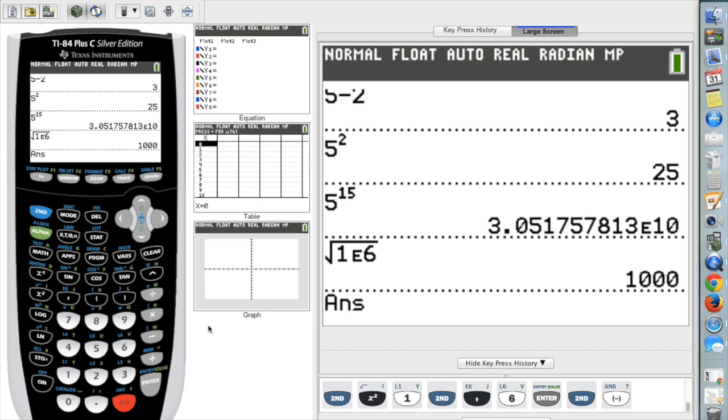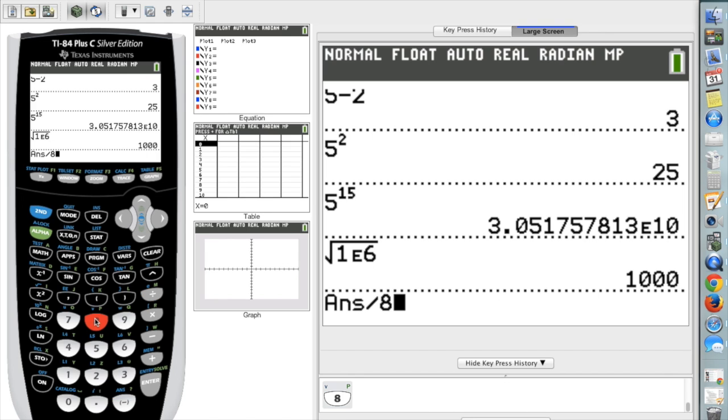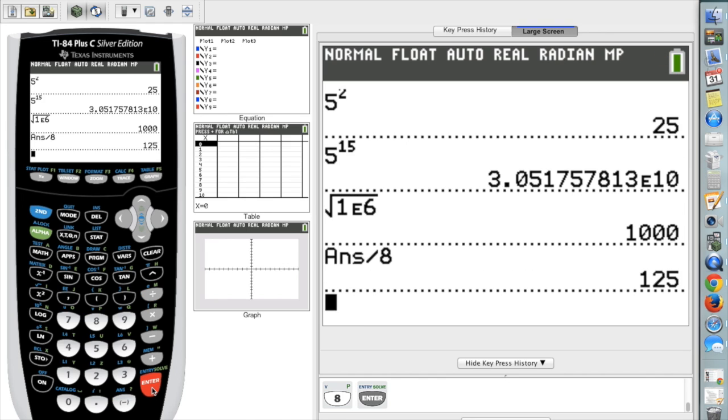So we want to take 1,000 now and say divided by 8. That gives us 125. If you want to now check 1,000 divided by 8 and see if it's 125, you're more than welcome to. Let's see how to move our cursor around because it can be a little bit tricky.